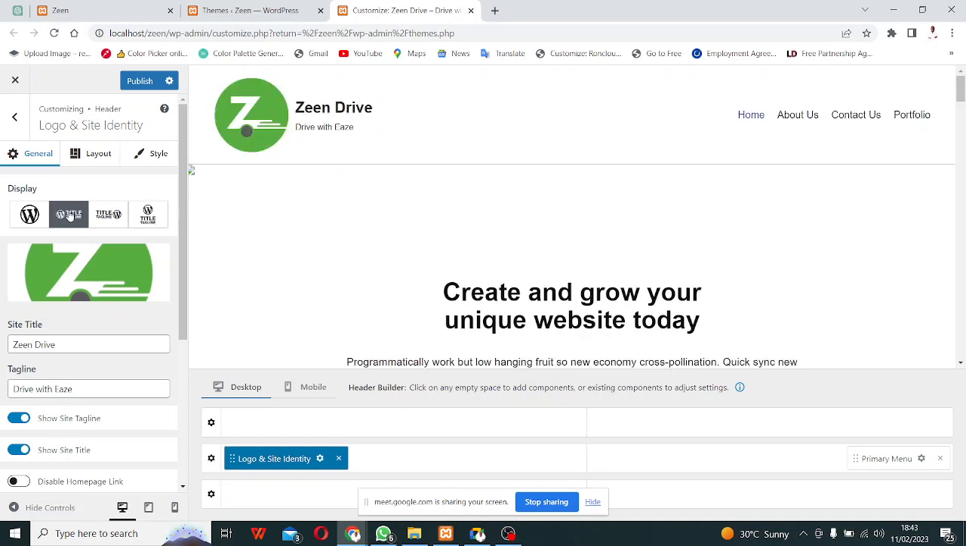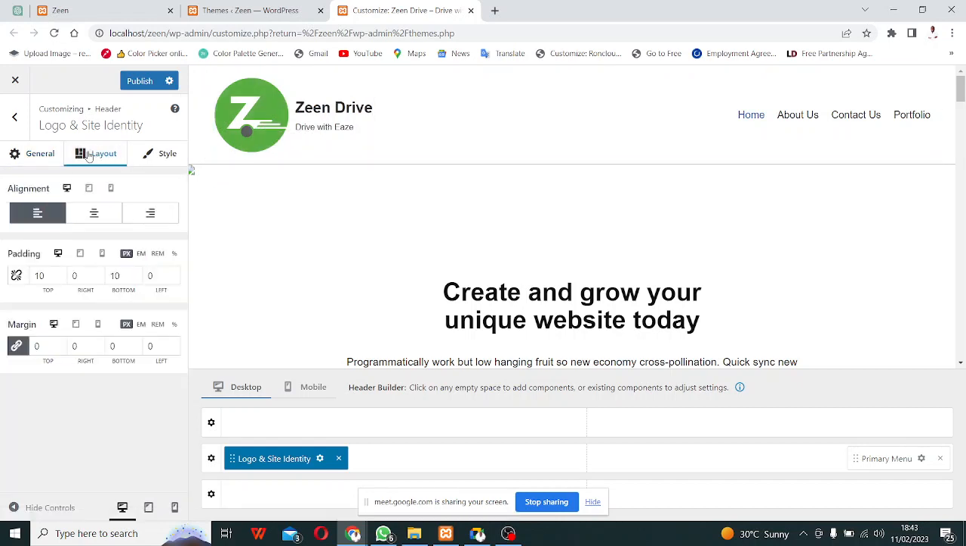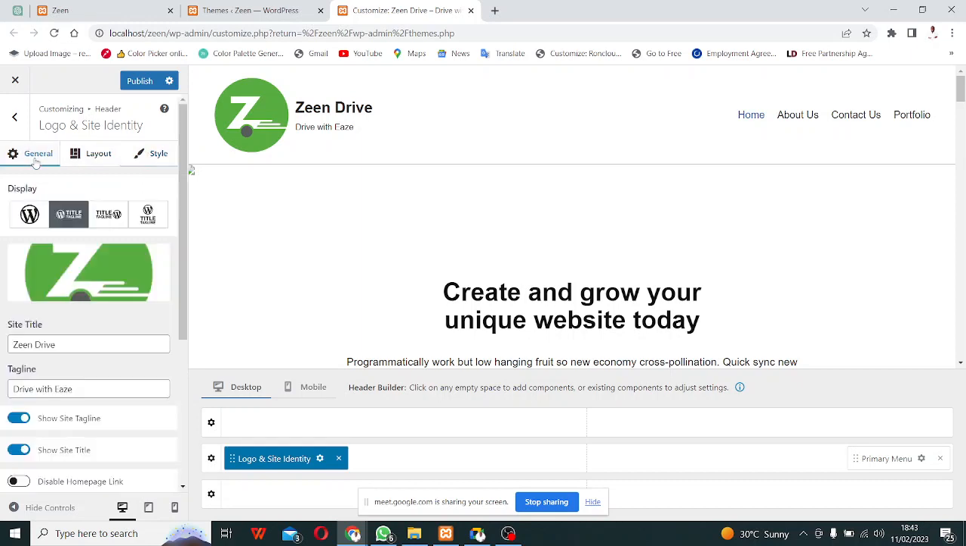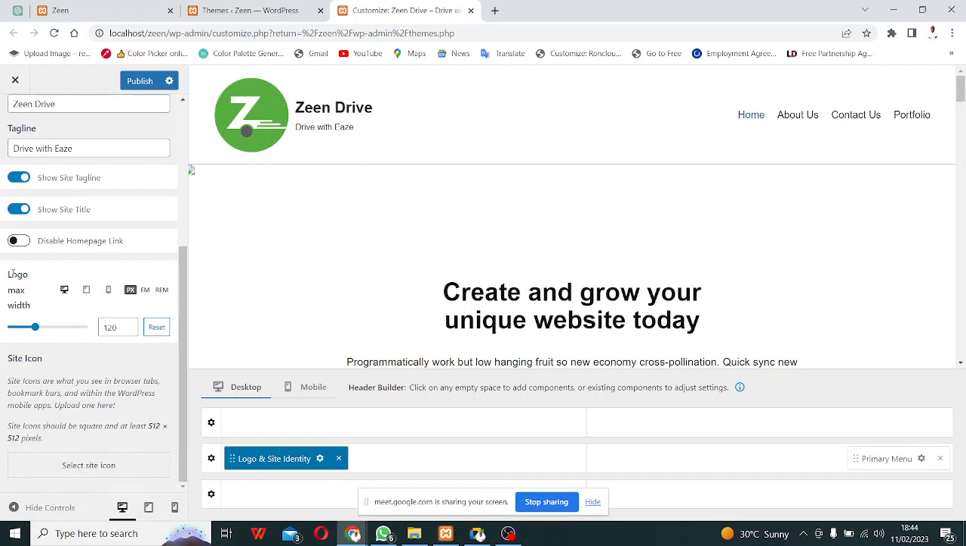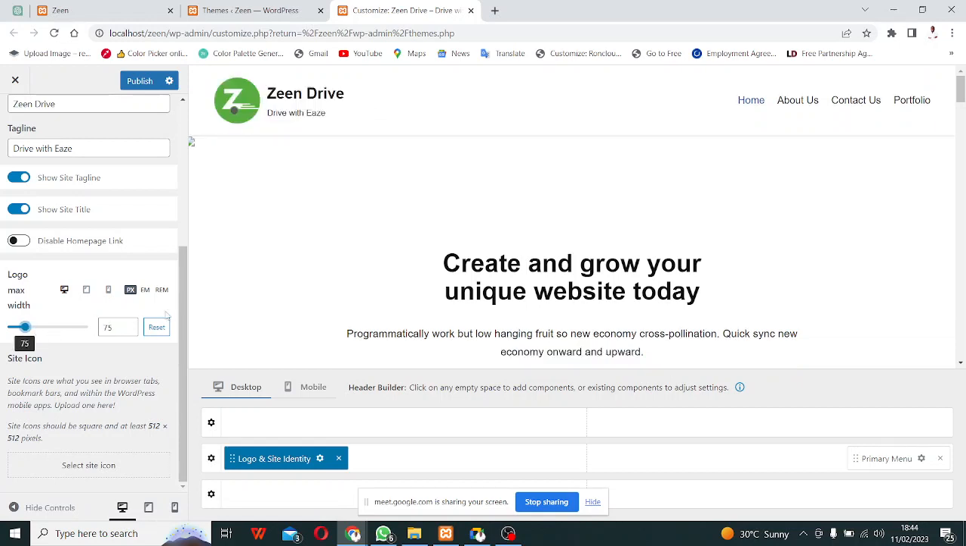That's number one. Secondly, I don't like the size of this thing. So I will come to my style. Yes, I'll come to my style. If I scroll down, I'll come down to where we have logo. Now this logo here is too big for me. So I'll just come to this button and I'll reduce it to my preference. Okay, I think I want it smaller than that. So let me just give it 70.